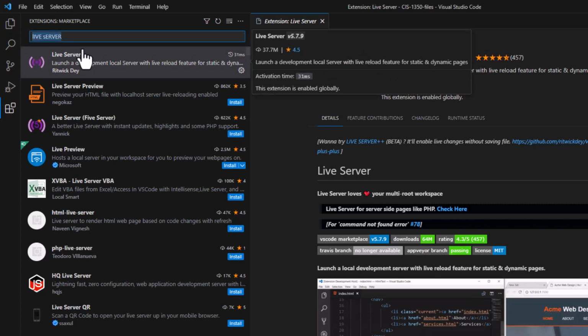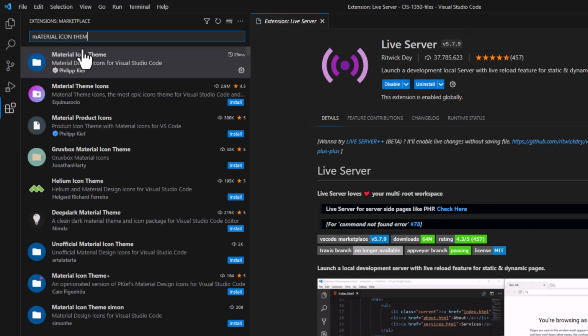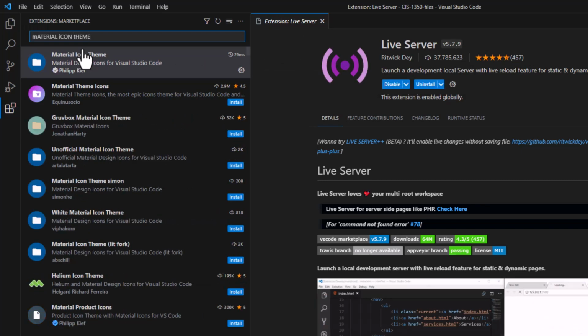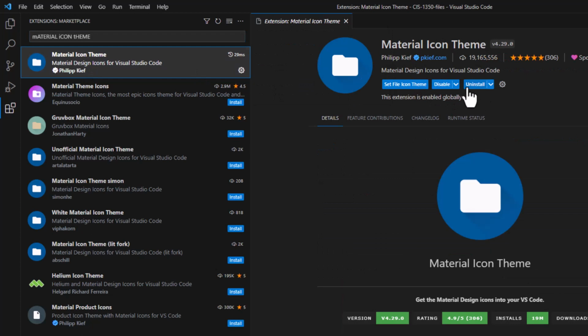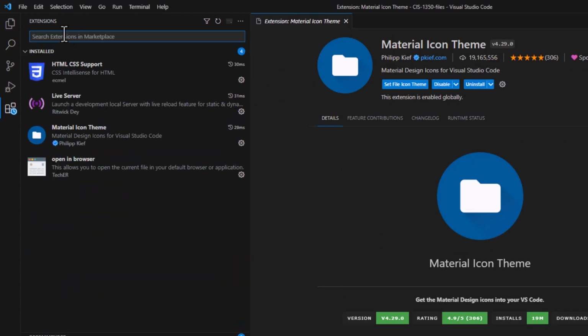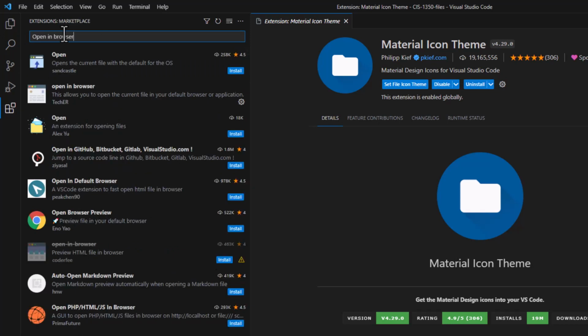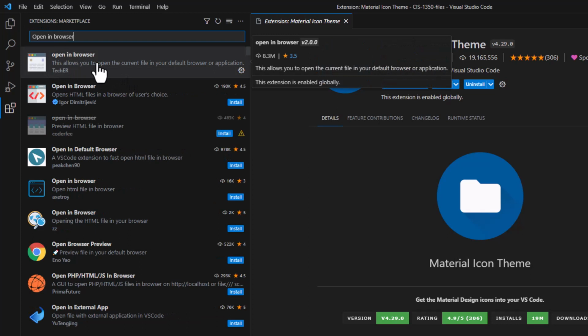The next one you want is material icon theme. And here is that extension. You're going to install versus uninstall. And then the last one you'll want to do is open in browser. And then you'll select that one. This is the one that you want.